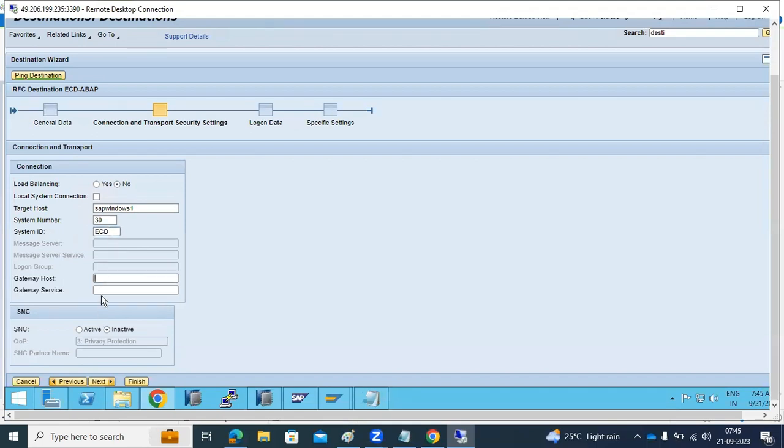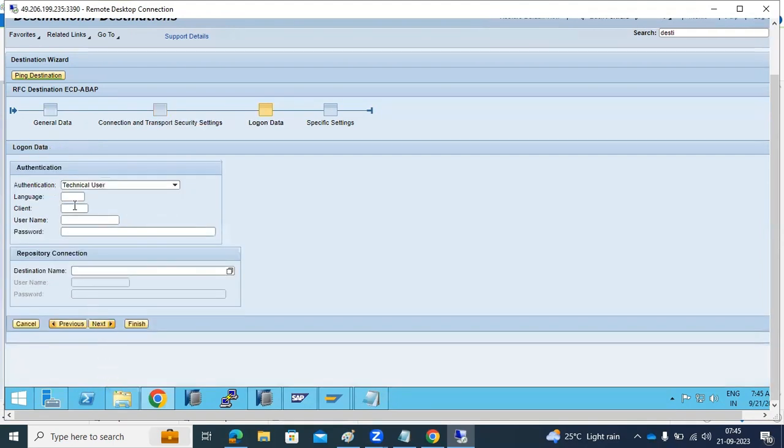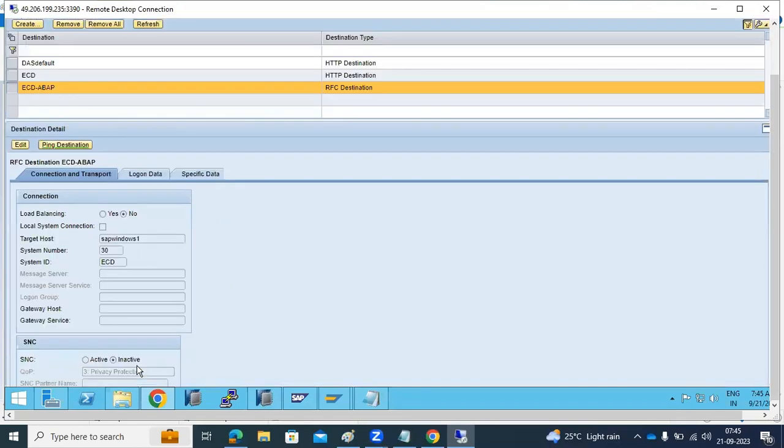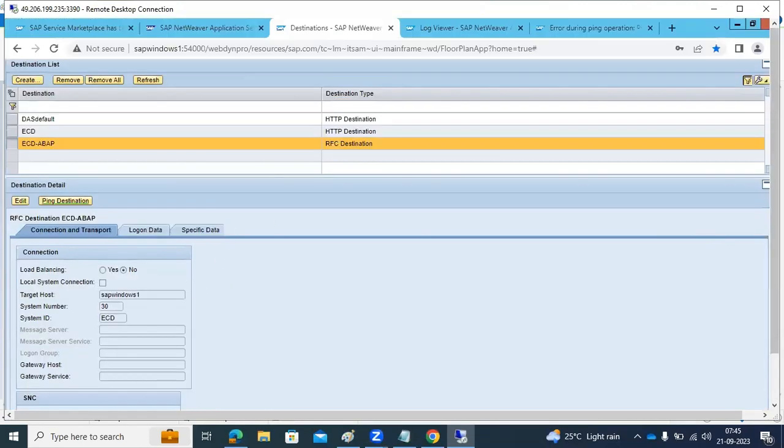The gateway host is not mandatory, but if something goes wrong, we have to give it. Client is 101, username I'm giving here as basis, then the password. Finish. Okay. So instead of the HTTP destination, I created the RFC destination.